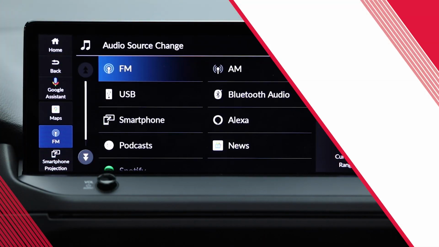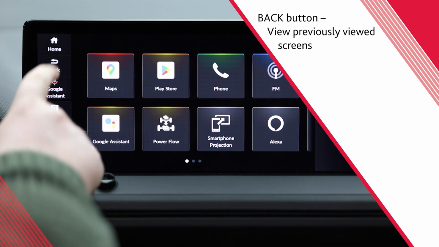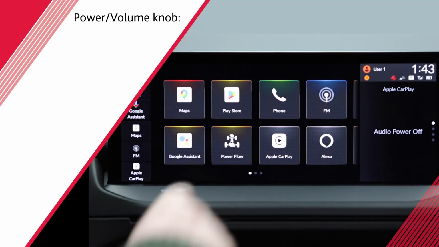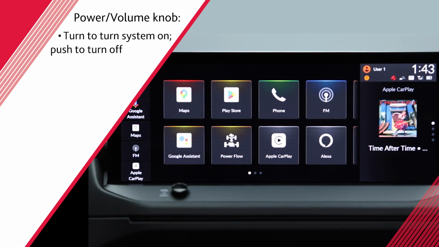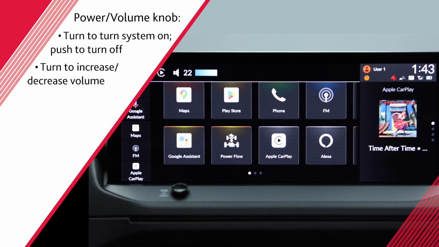From any app, you can simply press the Home button to bring up the home screen. To go back to previously viewed screens, press the Back button. Just below the display is the audio system's power and volume knob. Turn the knob to turn the system on. Push it to turn the system off. Once on, turn the knob to increase or decrease volume.